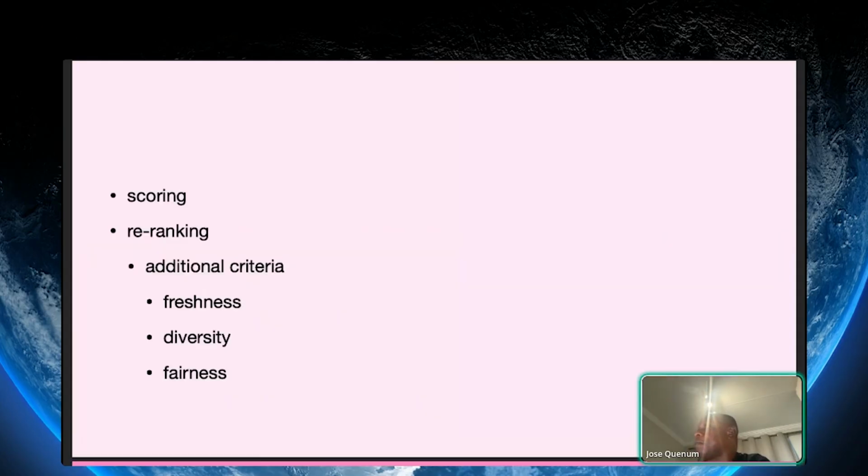Then the next step is to score the candidates that you generated. You can then do a scoring and rank them first. And again, use additional criteria like freshness, diversity, and fairness to rank them, to give a chance to new items to be recommended, or to make diversity or fairness prevail in your recommendation.